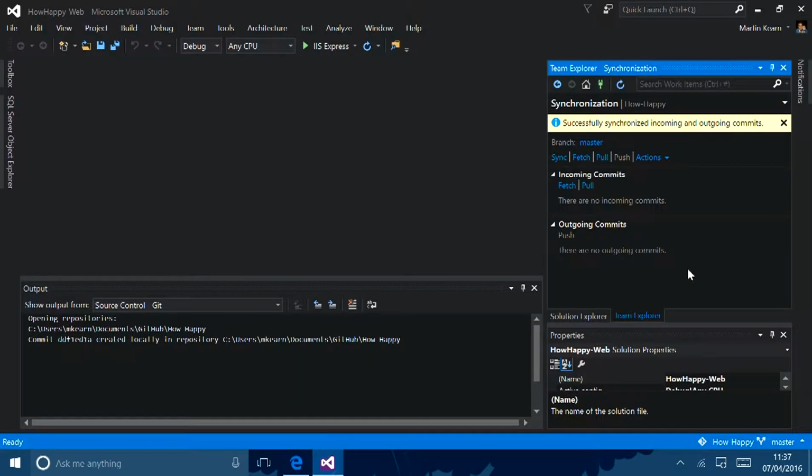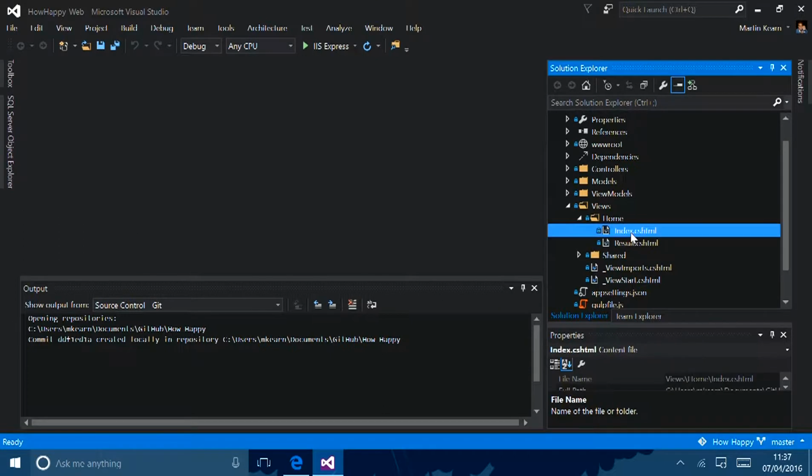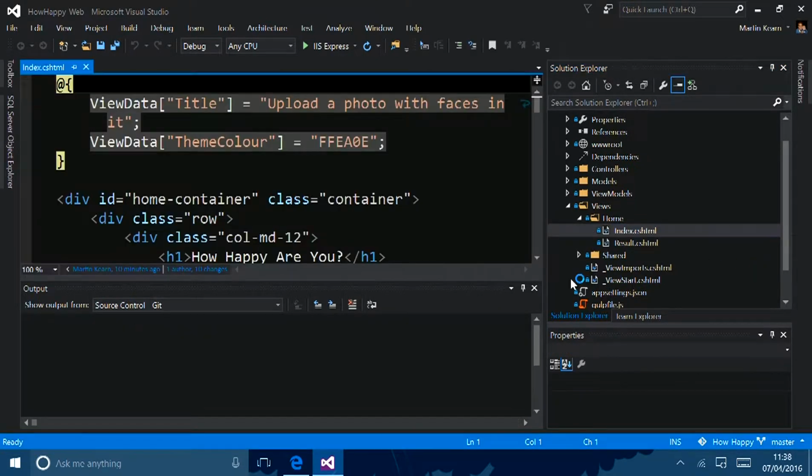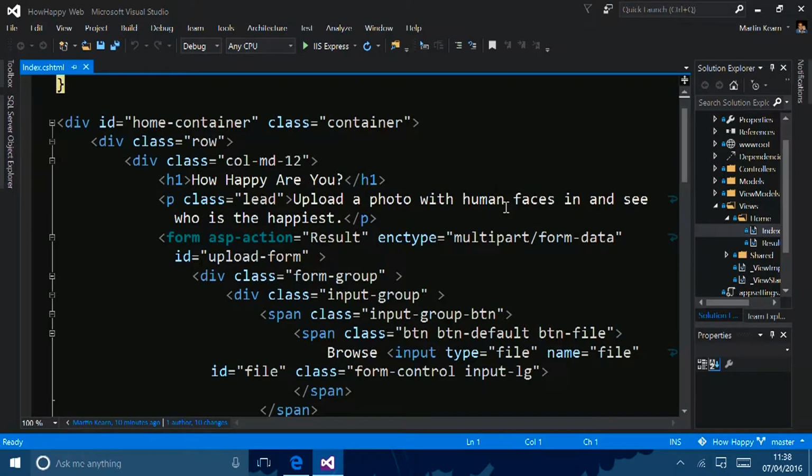Let's have a look. So I've got the project open here. We'll start off by just looking at that front page, the index page, which is the big yellow page where you upload the file and click upload. So this is just a fairly regular ASP.NET view. There's just a few things to call out here.